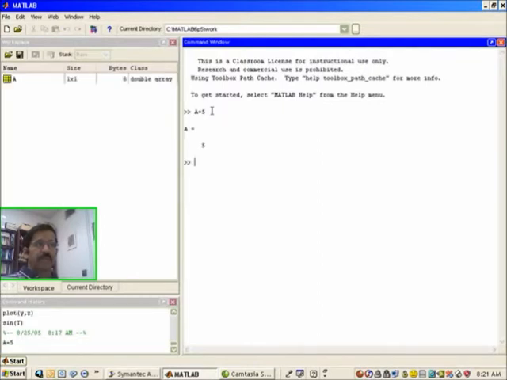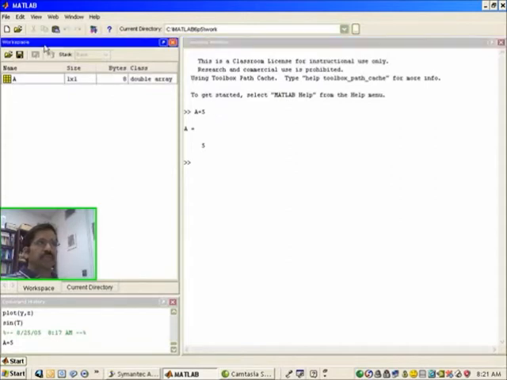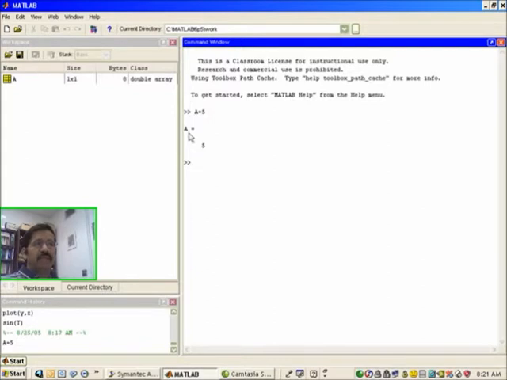So MATLAB immediately creates a variable called a in the workspace, as you can see here, and its size it indicates as 1 by 1, so it is a scalar variable, and its class it says it's a double array, meaning it's a double precision number that can store up to 16 significant digits, let's say. And in the command window, it immediately echoes back that it has carried out the command and says a is equal to 5.